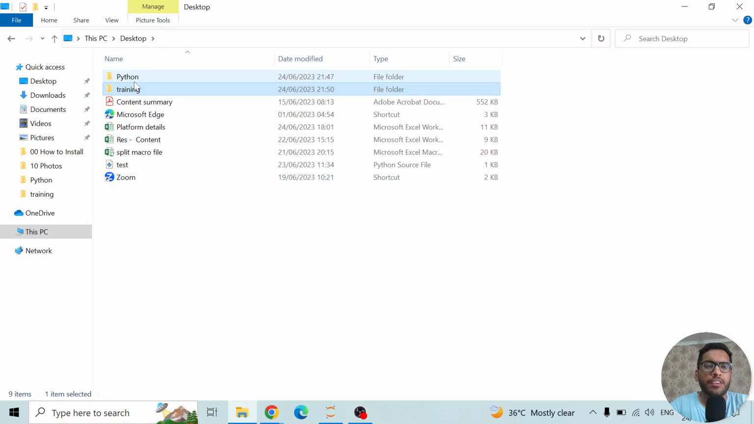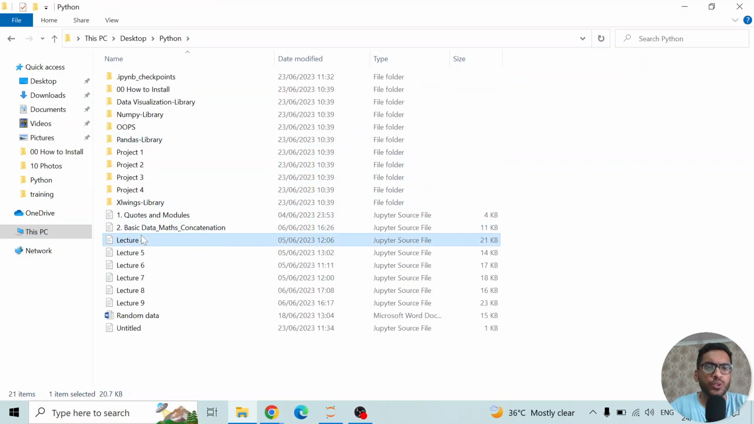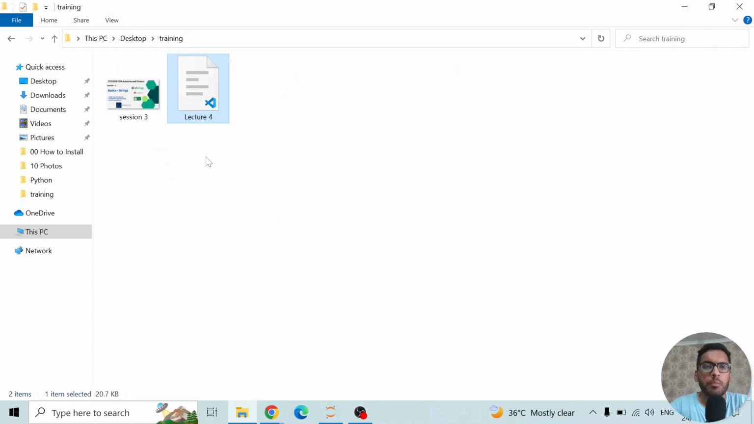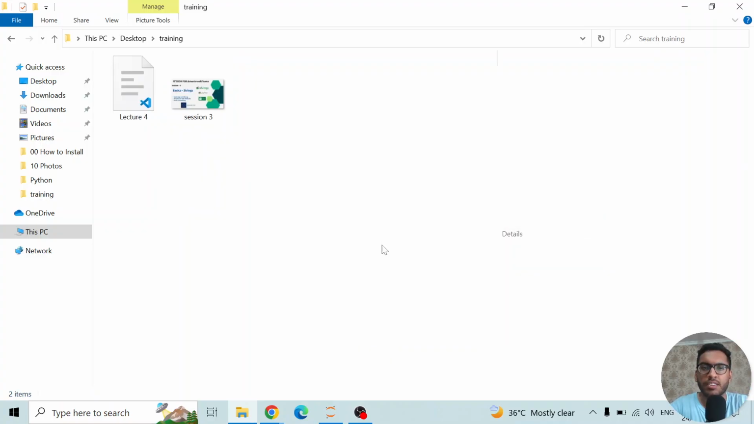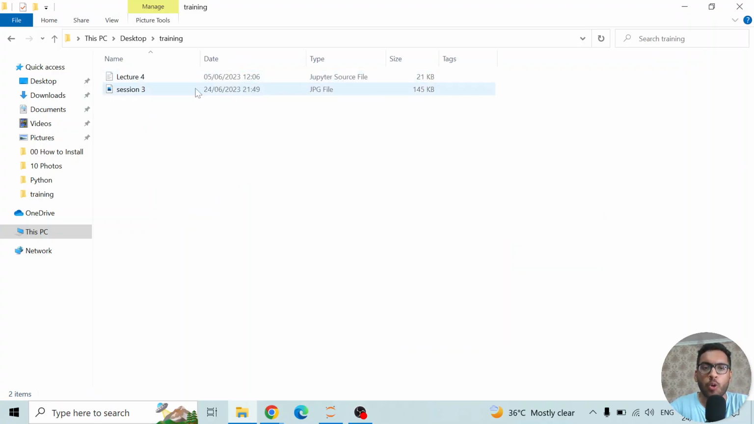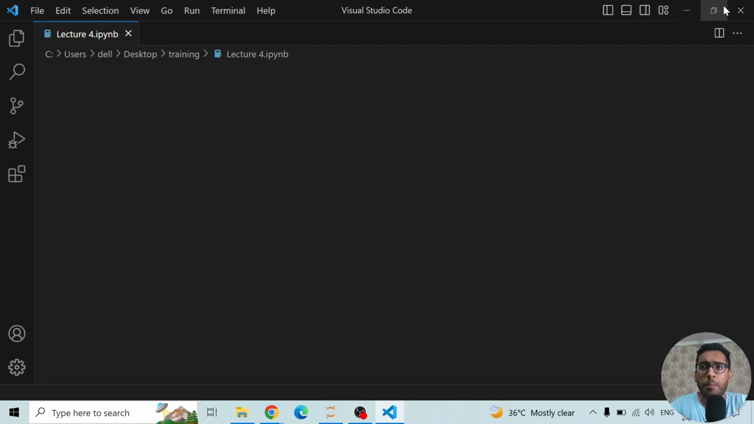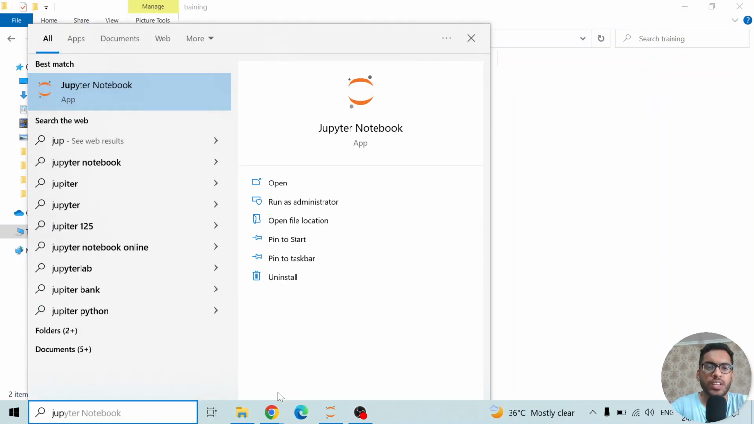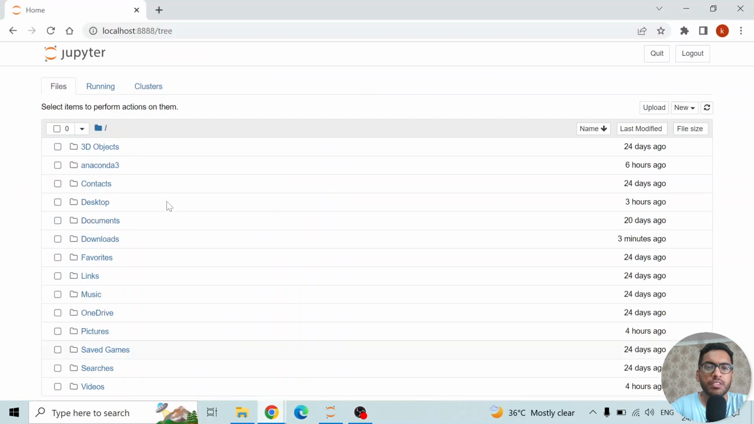Just one quick thing I want to show you. Let's say this is a Python script, notebook based. In details, you can see this is a Jupyter notebook file. If you try to open it directly, it will open in VS Code. It may look unfamiliar to you right now, but what we have to do is open it using the Jupyter notebook. How to do that? Just go to your Jupyter notebook, click over there, and then this window will open.